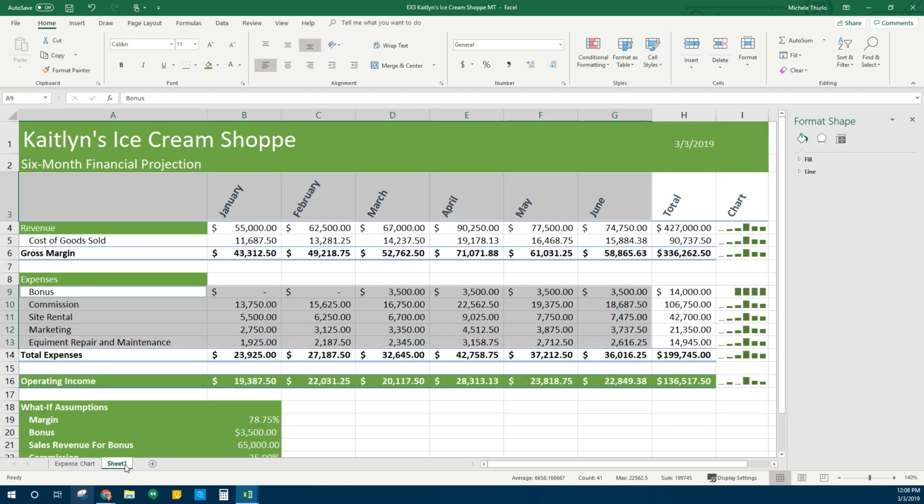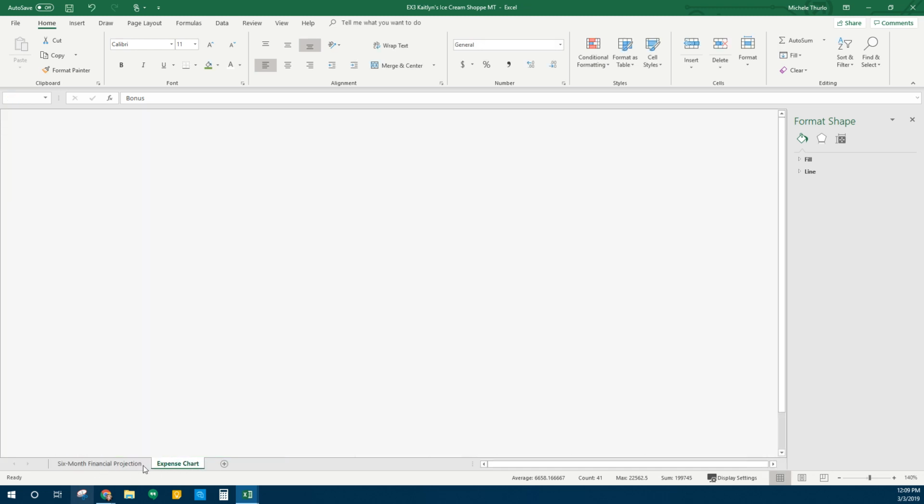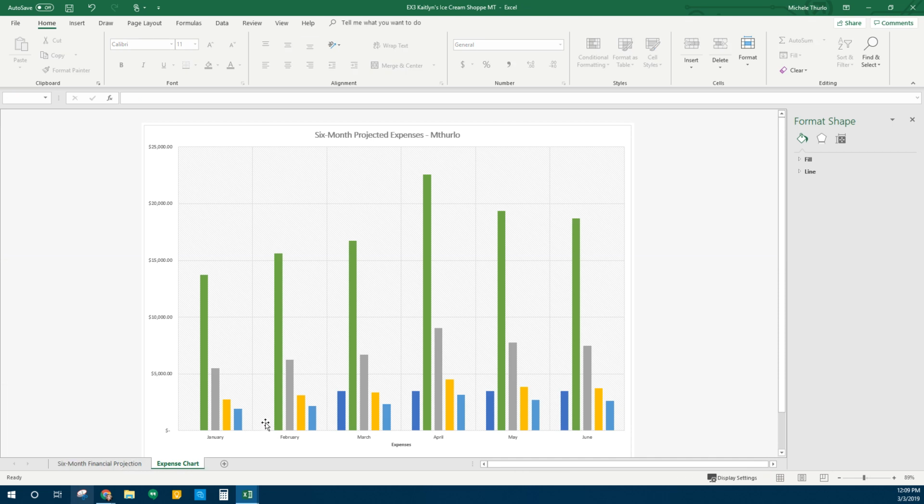Let's go back to our sheet 1. Let's go ahead and name sheet 1 6-month financial projection. Okay. And we're going to drag it so it is in front. So we have 6-month financial projection and then our expense chart. Hit save.